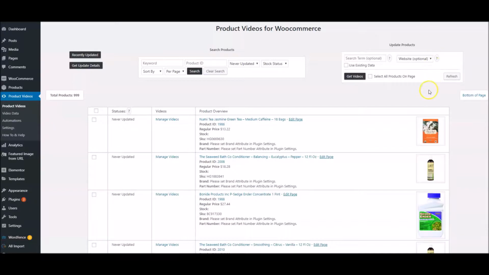The next thing that we'll go over is the update form found up here in the upper right hand corner. You can set the plugin up to automatically update all the products, which we'll go over here in a second, but this form is used to manually update the products. What you'll need to do is check which products you want to update. If you want to update all of them on this page, you can just check this box right here and it will select all of them. But you'll need to check what products you want to update.